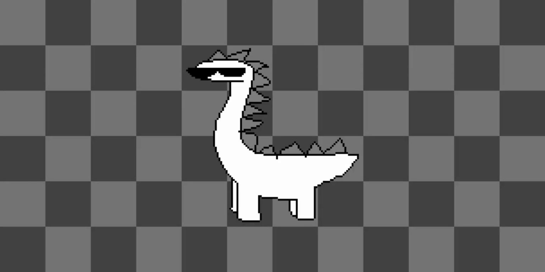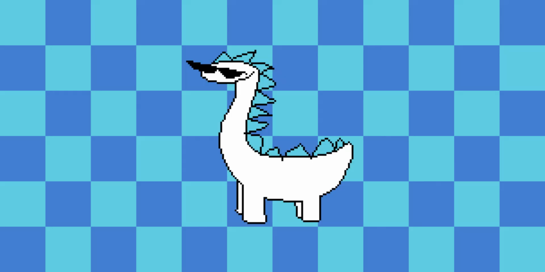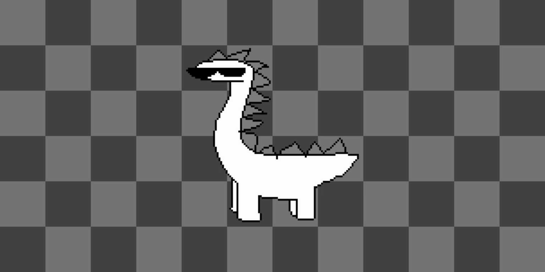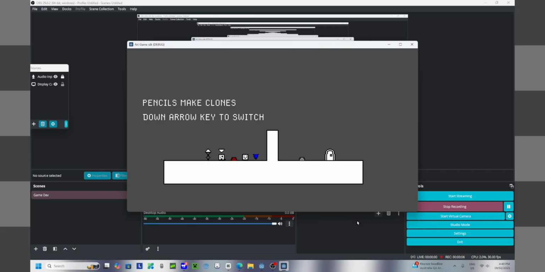But, springs in my game use the same exact code from my bug enemies, except they don't move, and they have to be activated by a button for them to work.